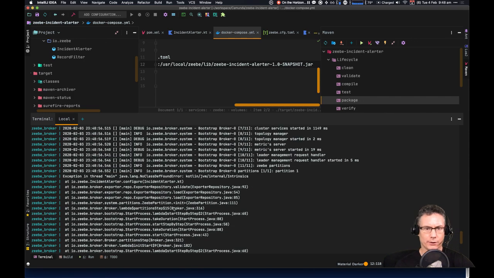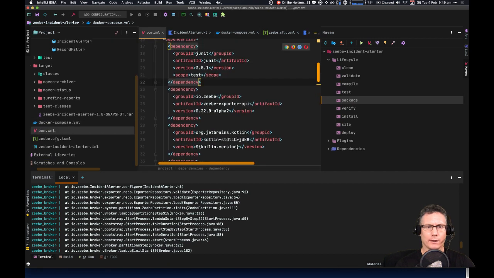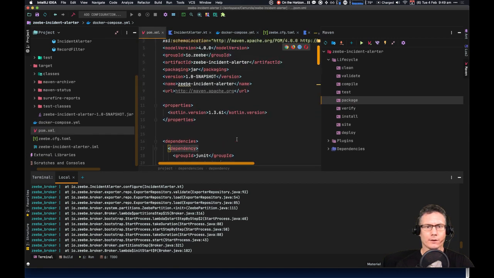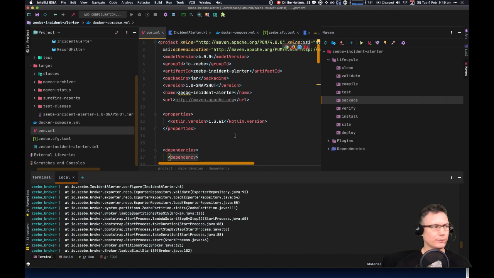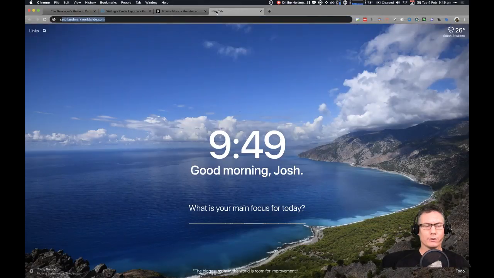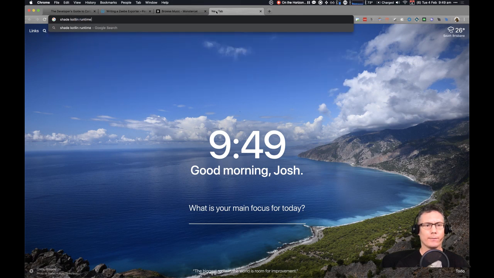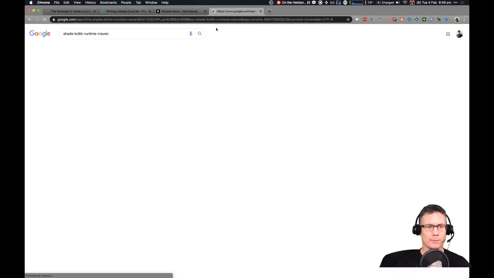Okay, something went wrong there. Class not found. Okay, I've got to shade Kotlin into my exporter. Okay, the Kotlin runtime library. Nah, I'm not even going to try to think about it. Let's do this. Shade Kotlin runtime. It should just be a button, really.